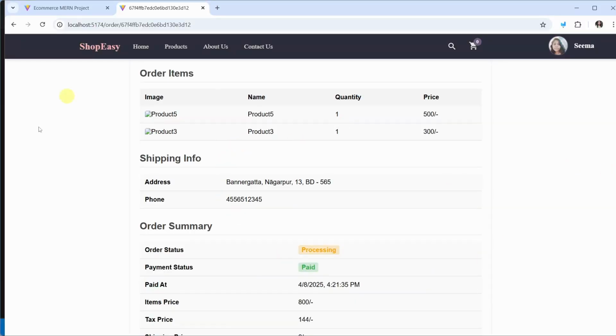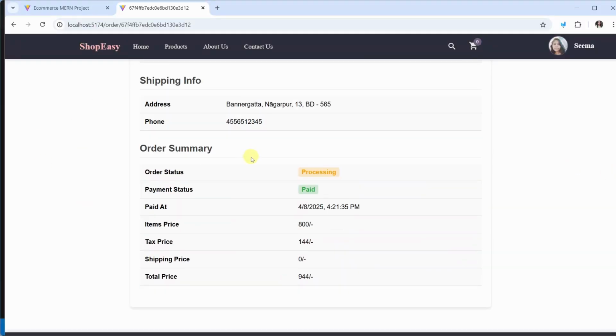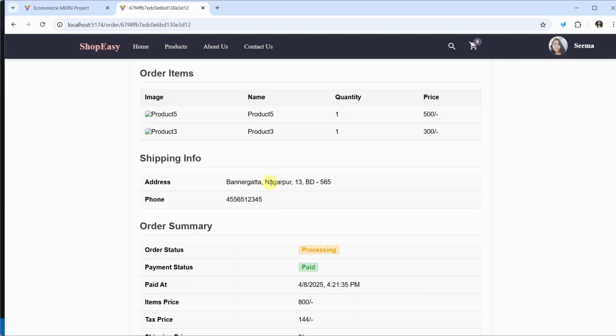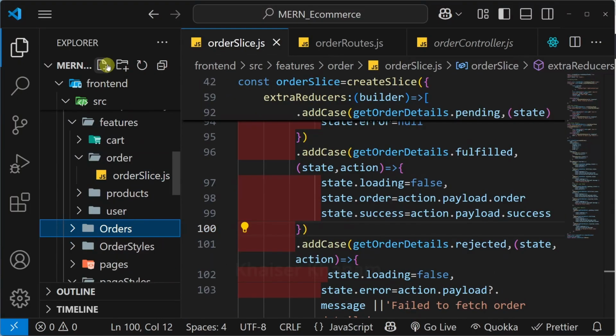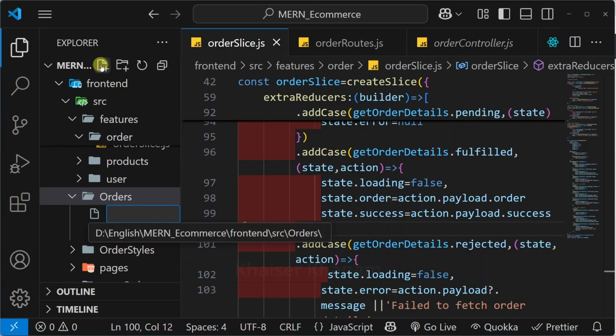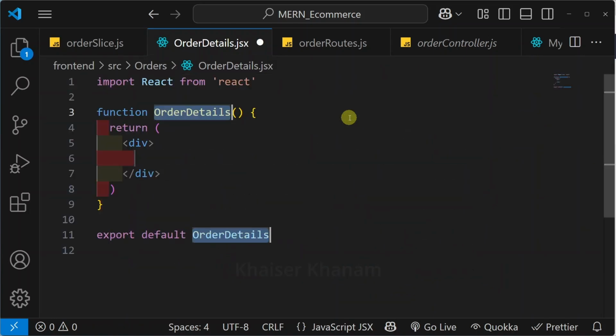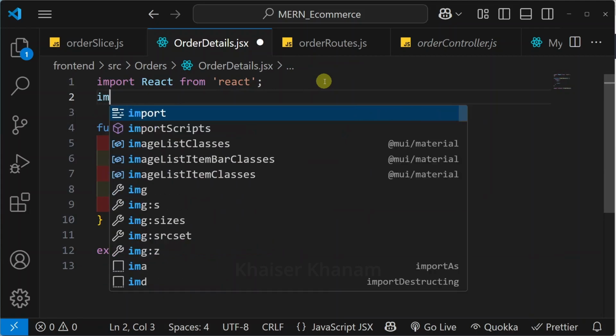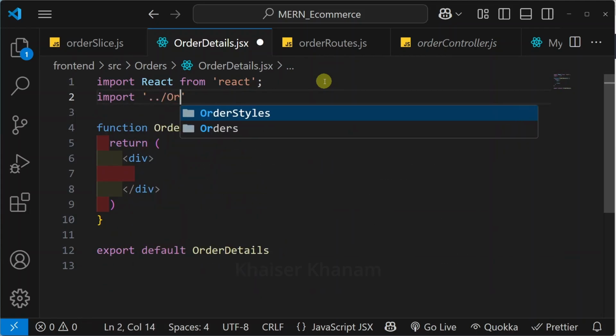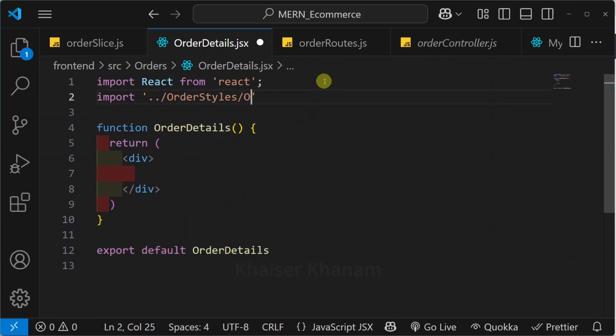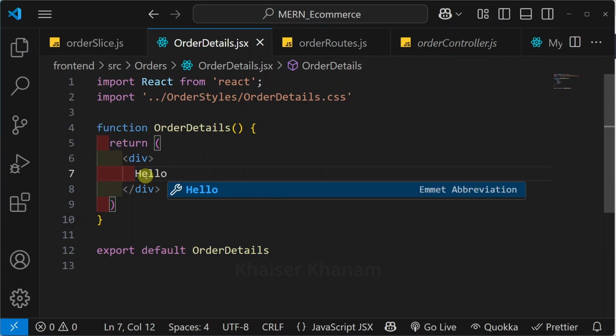Now in this lecture, we will be working on this order details page. First, we are going to create the static structure, and later on, we will fetch all the information and store the data here. Inside this orders folder, I will be creating order details.jsx. Here I will be passing RFCE and below this, I'm just going to import the style sheet. I will come inside order styles and inside that we are having order details.css. Here, let me render hello.